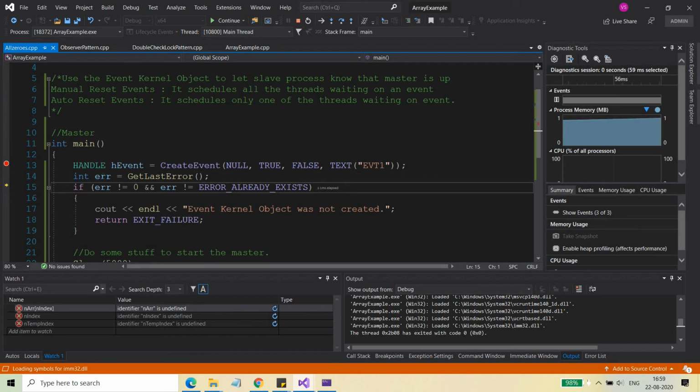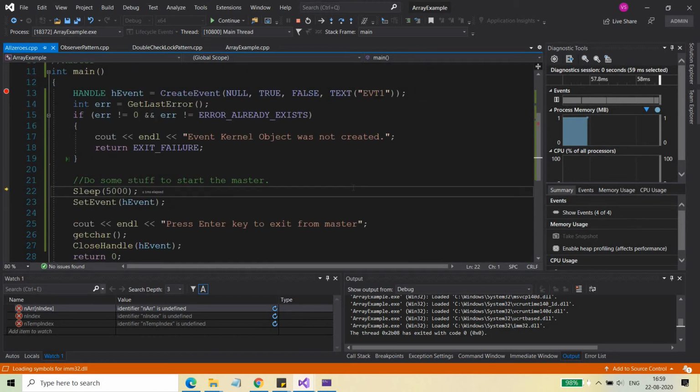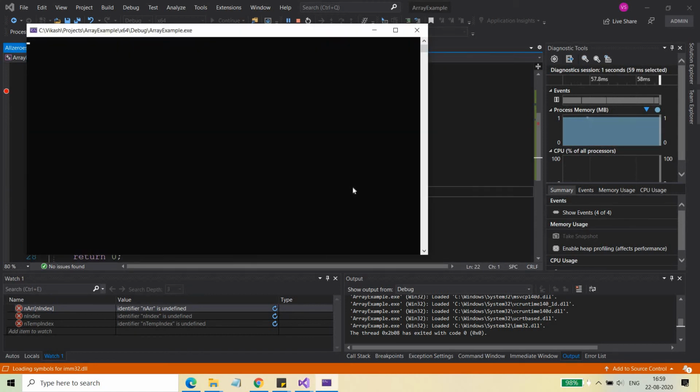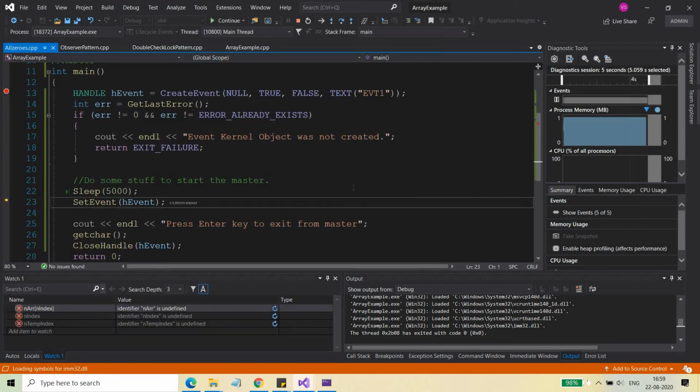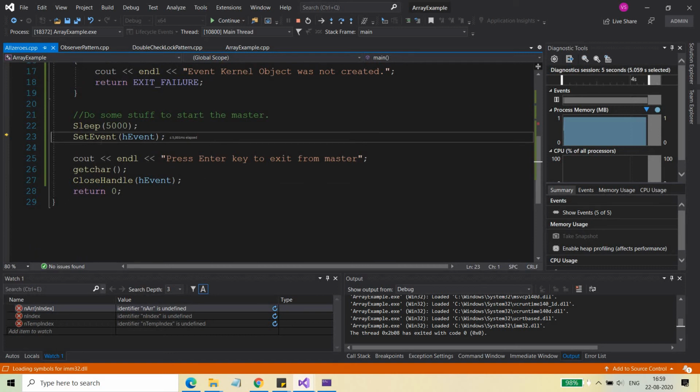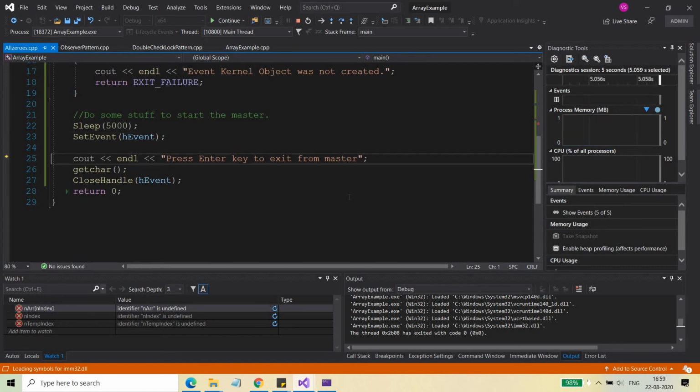And what is the error? Error is 0 because you are the first process which has created this, right? So you will get 0. You will not get error already exists. So let's come here. You are sleeping here, right? So you will sleep here for some time, right? And then you will see SetEvent here, right?